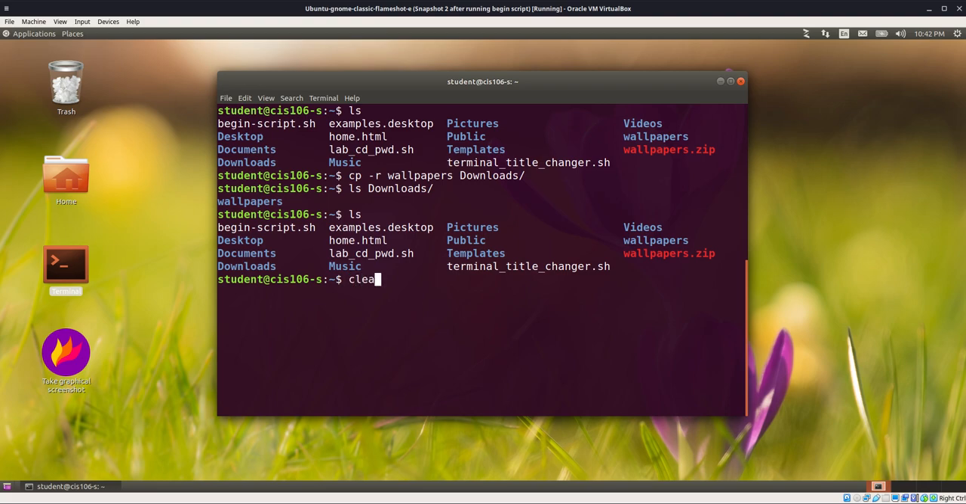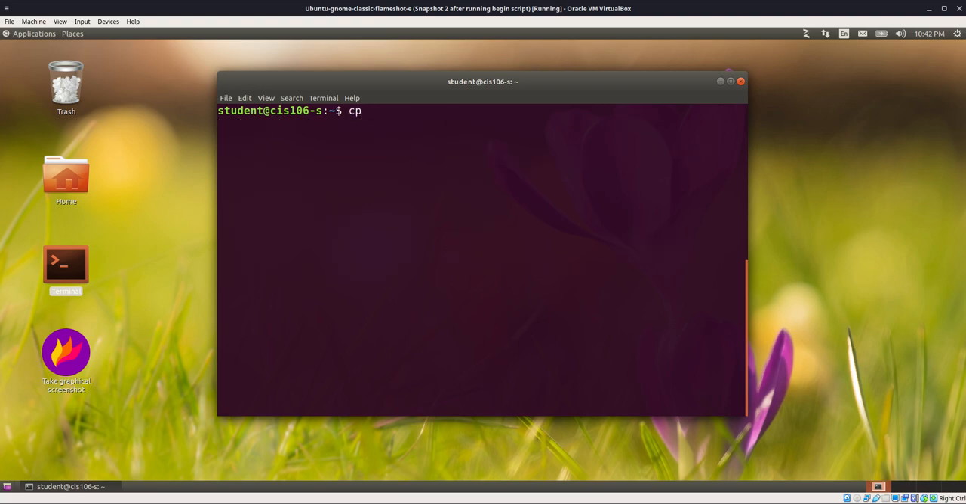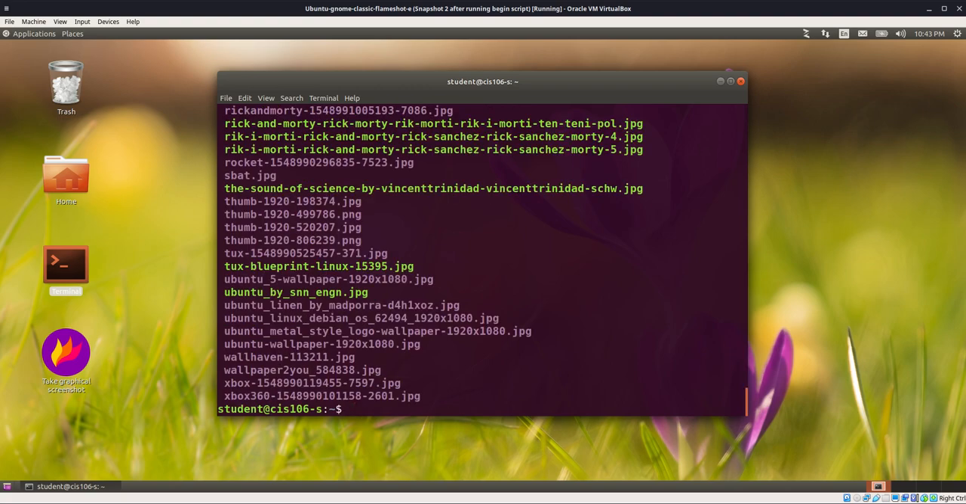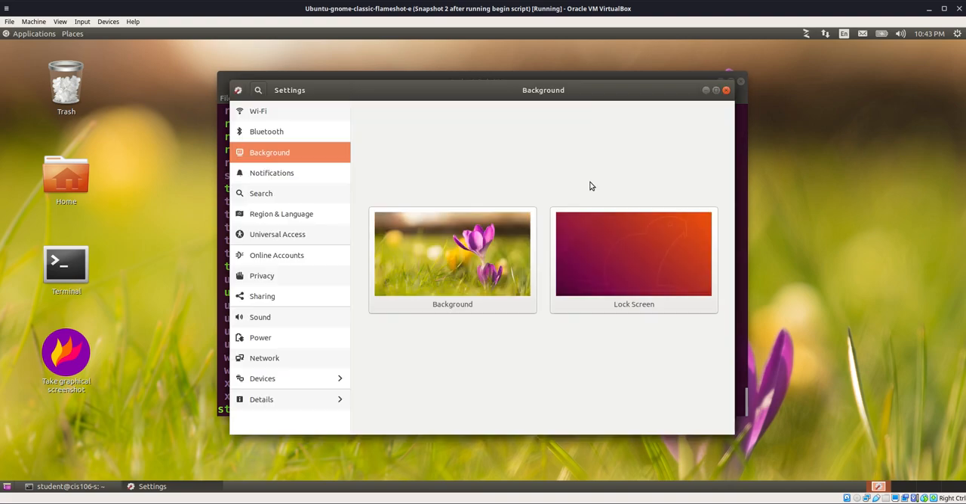Now let's copy all the pictures inside the wallpapers directory and put them in the pictures directory. So let's do cp wallpapers, and then the star wildcard for all the content of the wallpapers directory, and let's place it in the pictures directory. Press enter, and if you type ls pictures, you're gonna see all the pictures in there. Why don't we try to change background real quick?